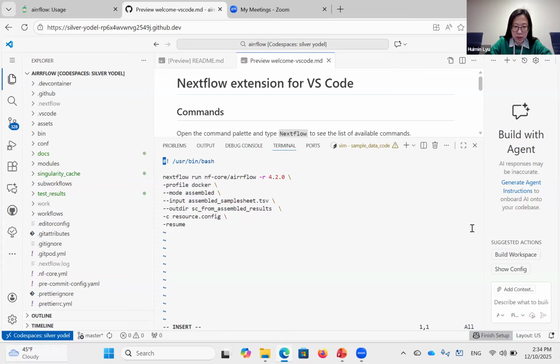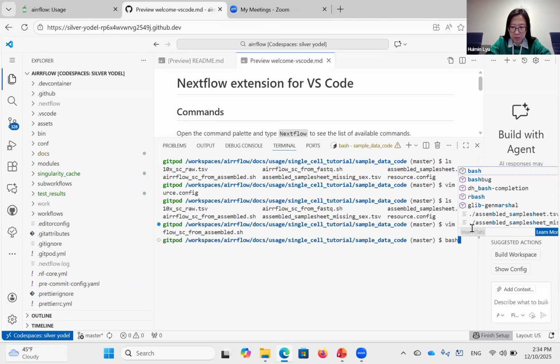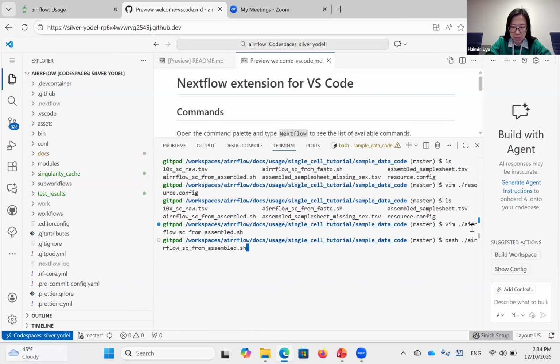Okay, now here it uses version 4.2.0. Let's try our latest version 4.3.1, or you can use Dev, the development version profile. It only supports Singularity in Codespace, assembled data configuration. Okay. Save it. Okay, we can run it. Okay, it started.